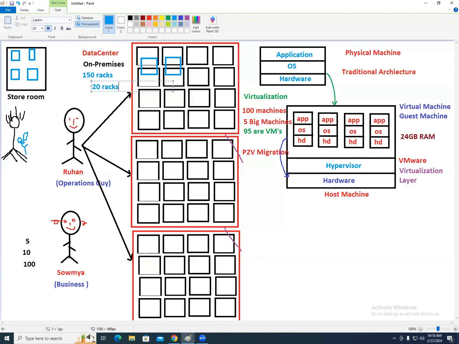And by the way, there's one small twist here. It's an excellent job that Ruhan did, yes or no? And it is not Ruhan. It's me. It is a real story, where I was in the place of Ruhan, where I migrated all these 150 racks to 20 racks. And for that reason, I got an award from Mr. Narayan Murthy, sir. He is the founder of Infosys. Thank you for the applause.